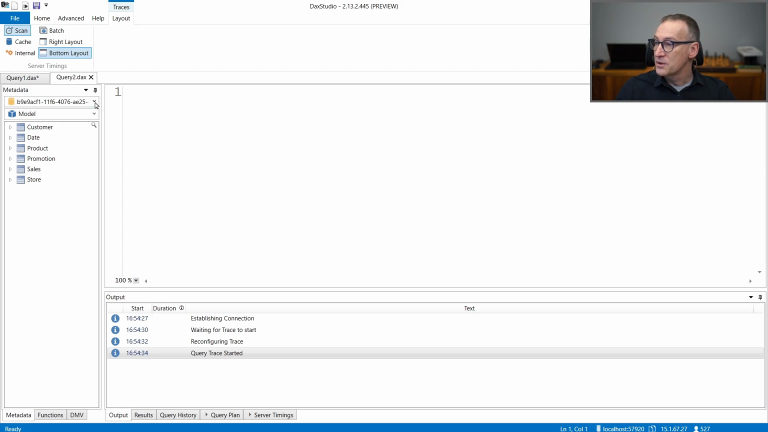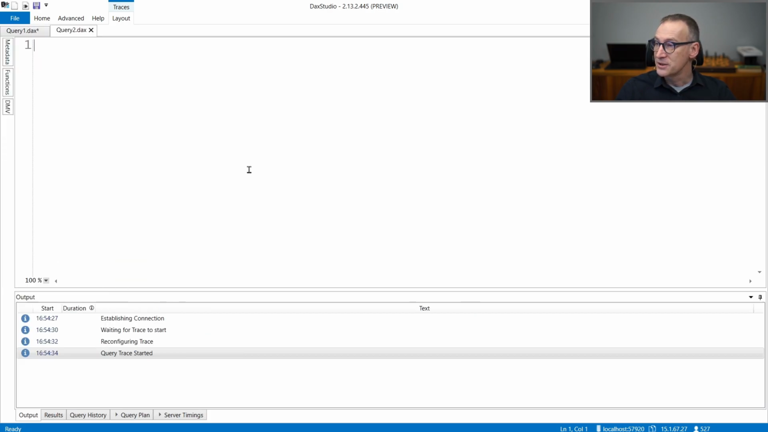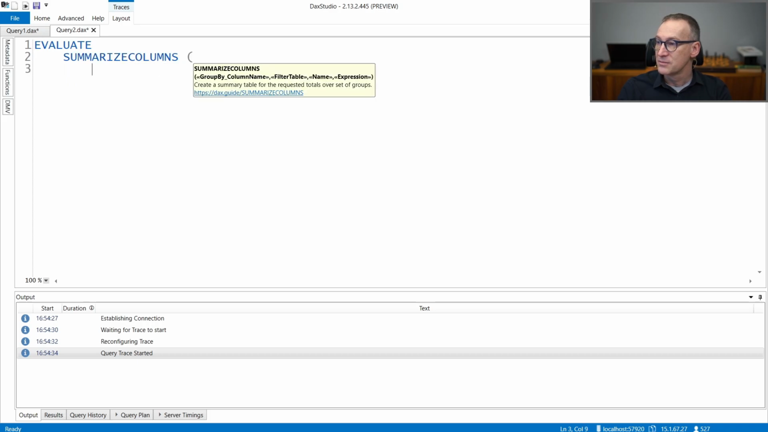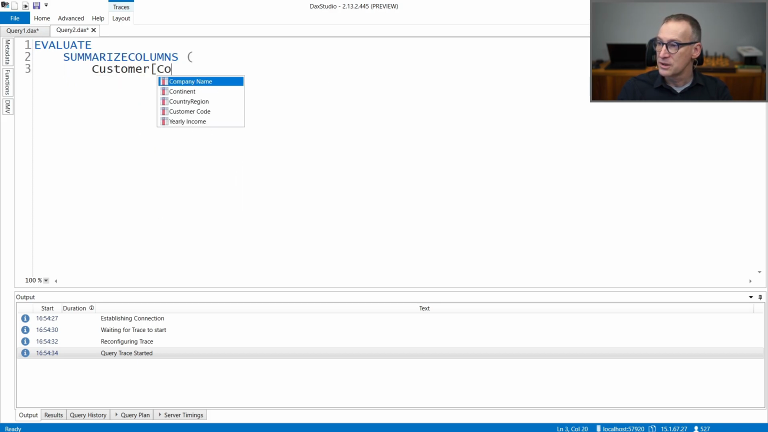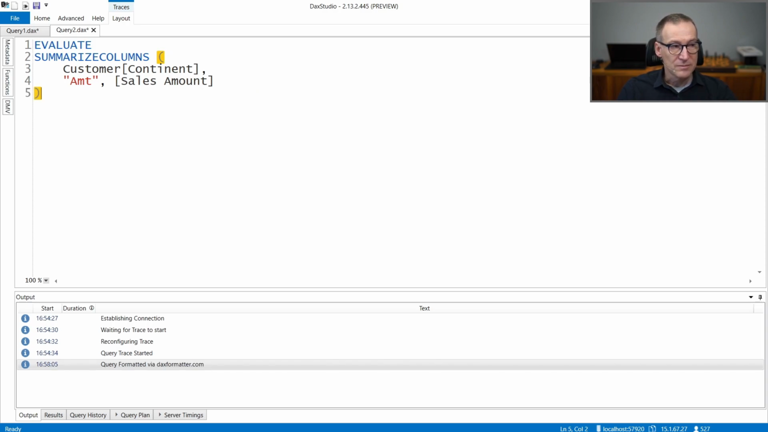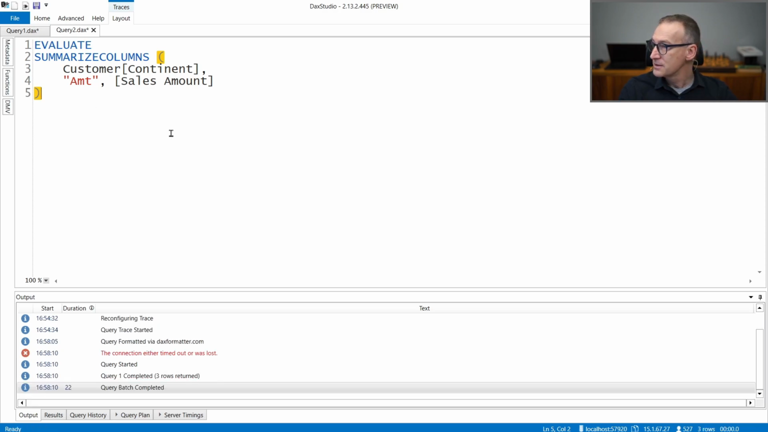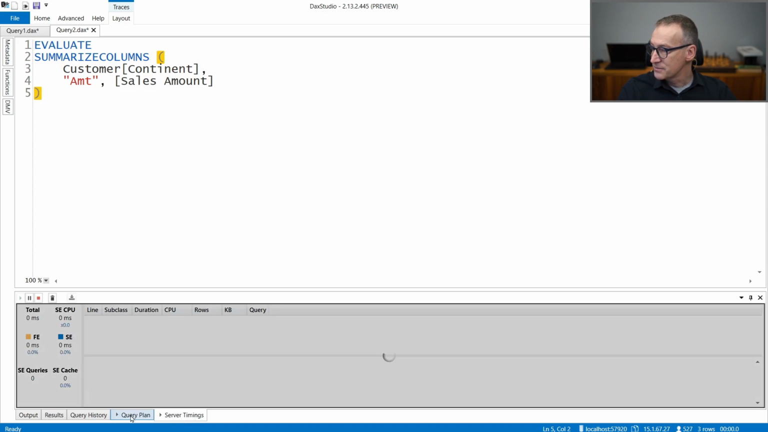What if we write it without the find column? Let me get rid of this. We can just write an evaluate, summarize columns by customer continent, amount, which is just our sales amount. And if I run that, it doesn't work. No, it worked. We do have, looks like it's not working.